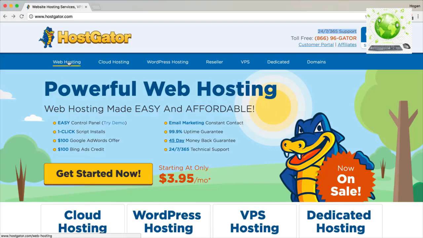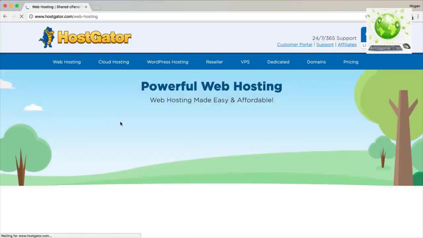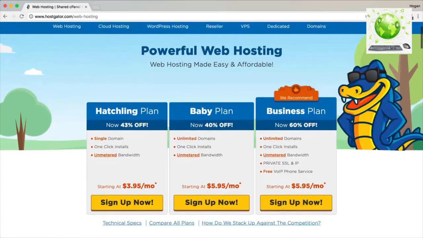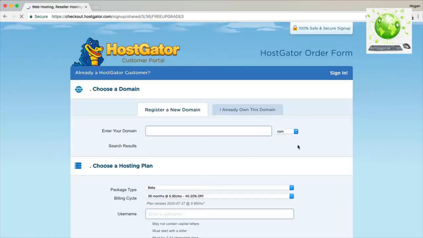So what we're going to do is click on web hosting, but as you can see there are different services up here. Personally, for beginners, I recommend just starting off with web hosting, and if you get more traffic then you can upgrade the plans later on. There are 3 different plans: the hatchling, baby, and the business plan. Personally, I'd go for the baby because you can host unlimited domains. So you can have your domain, your friend's domain, and you also have the option to get the SSL certificate. That's recommended for e-commerce. So just click on sign up for it.